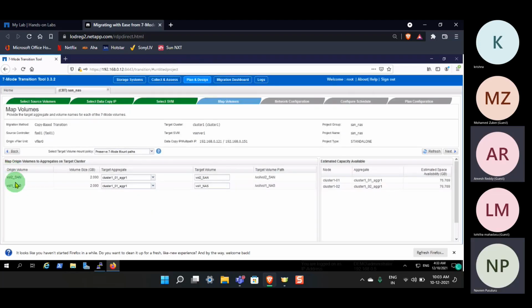Now it is asking me, you are copying these two volumes, to which aggregate do you want to copy? I want to copy one volume to the 01 aggregate and one volume to the 02 aggregate. It will show you aggregate capacities as well, how much is available on cluster mode, everything it will show you here. One more thing here, in 7 mode the paths are a little different. In cluster mode they are different. So do you want to use the paths same as 7 mode, or do you want to use the cluster mode pathing mechanism? Mostly people will use the cluster mode pathing mechanism. So we'll select mostly use cluster Data ONTAP volume name, something like that.